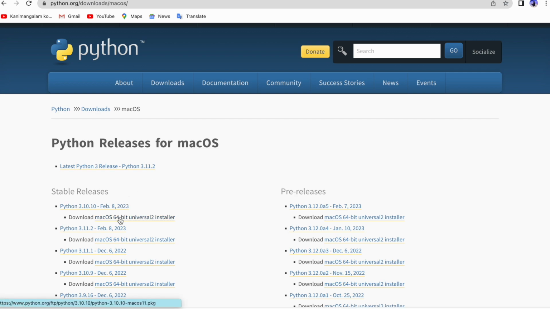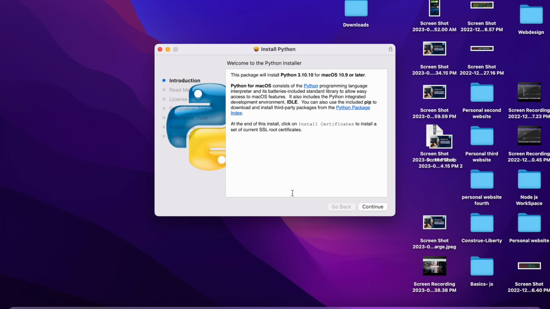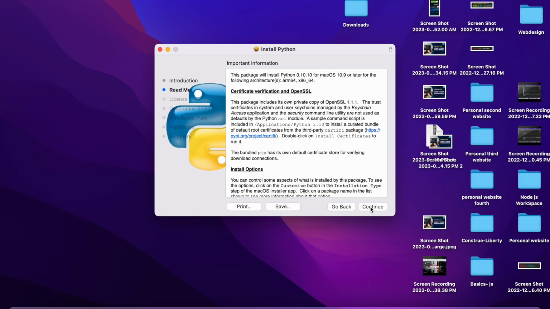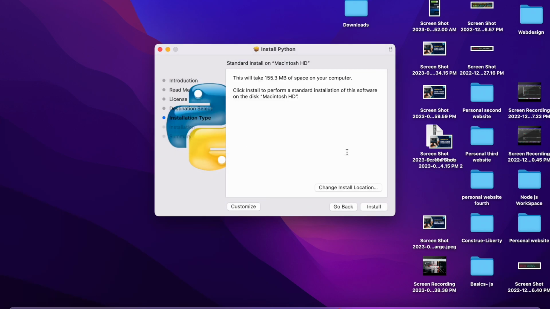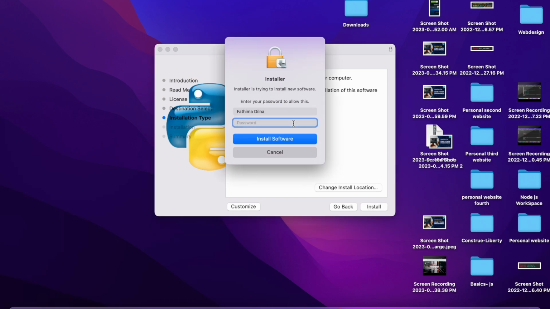Please make sure that you are in Python 3 because there are a lot of differences between Python 2 and Python 3. After download, click Open. Then click Continue, Continue, Continue. It will ask for an agreement, so click Agree. Then click Install. Type your password.